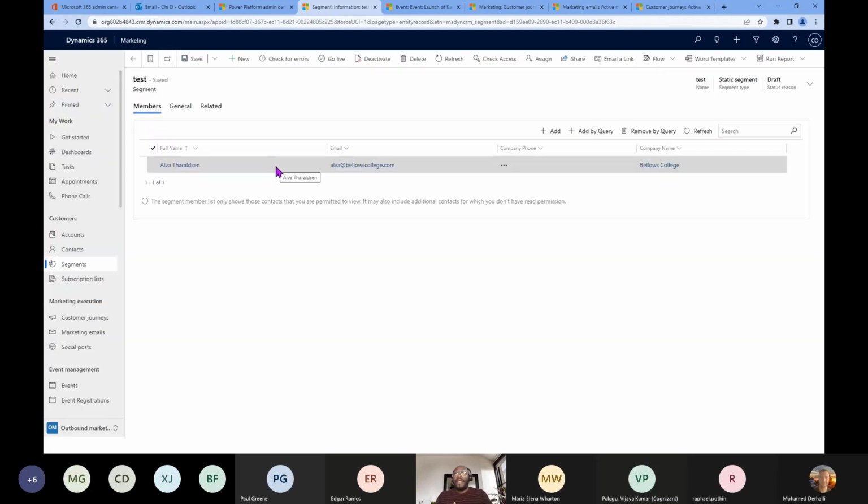Some people prefer to use this. If you know that things are not going to change, or your segments are not going to change over time, you can use this. You also have the ability to add a query to build out those segments on your own.